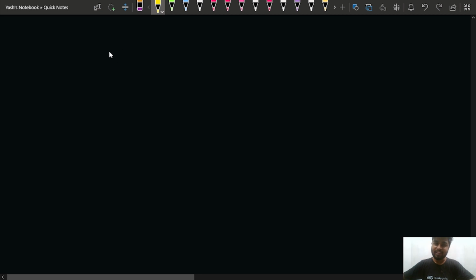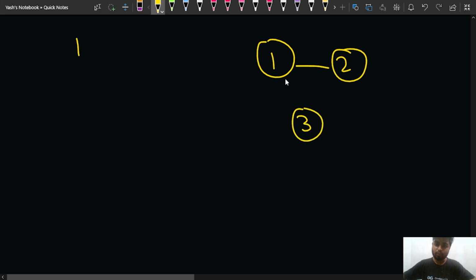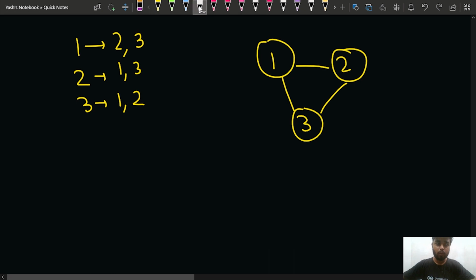So let's say we are given the edges like this. We have been given the graph like this: 1 is connected to 2, then 1 is connected to 3 and 2 is connected to 3. So this means in the adjacency list of 1, 2 and 3 will be given. In the adjacency list of 2, 1 and 3 will be given. In the adjacency list of 3, 1 and 2 will be given. So what we'll be doing here is, we will simply traverse the adjacency list of each and every vertex.